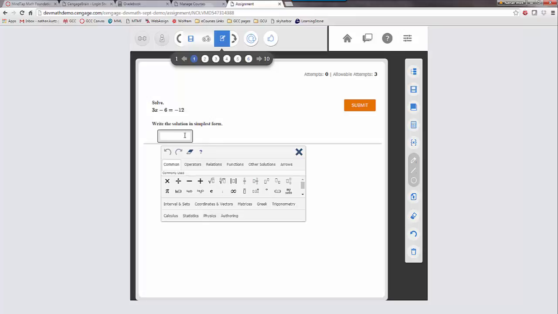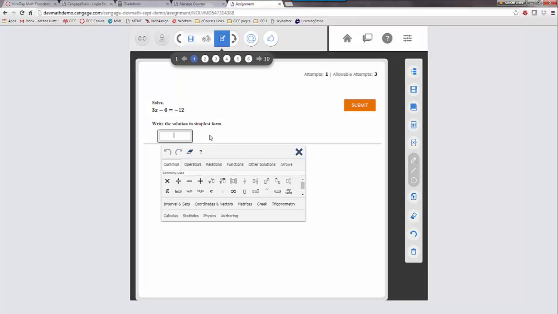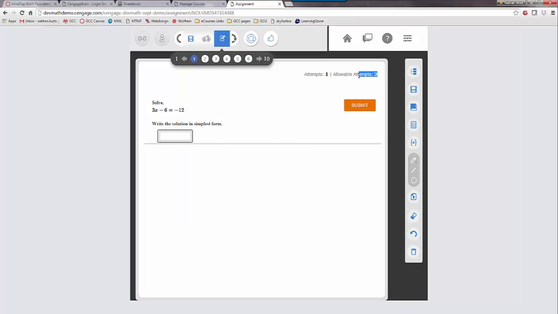You're simply going to click on the box and enter whatever you think the answer is, and then you click submit. It'll tell you whether you're right or wrong and often give you some feedback. You're able to go in and do the problem again. Each problem, you can see you have 3 attempts to do that problem. I've taken 1 attempt. So after I've taken an attempt and got it wrong, I should probably try to get some help.